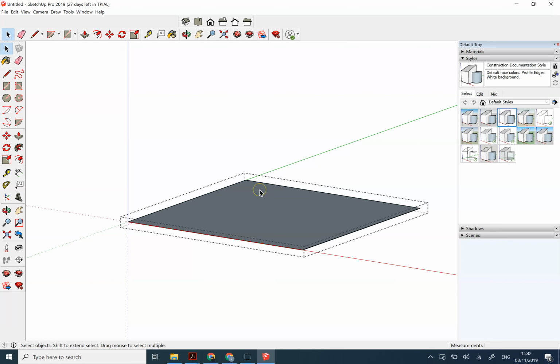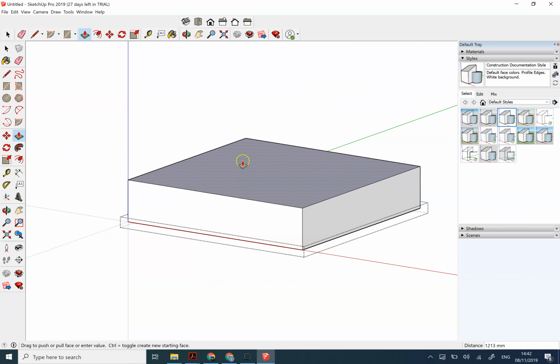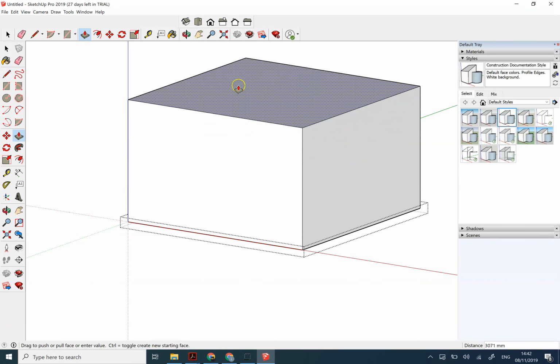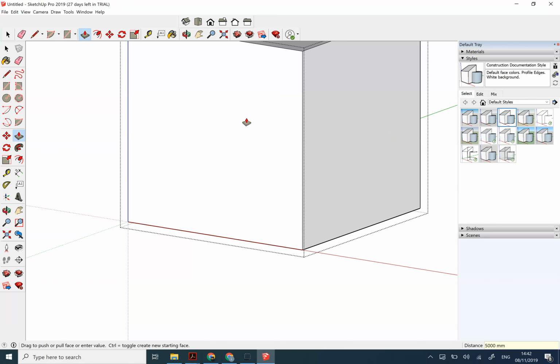So if I double click inside again, and then I'm going to go to the push pull tool, and I'm going to extrude it up, or I can extrude it down. And I can do it by eye, or I can do it again by a set dimension. So I'll enter in a dimension, 5,000, and now I have a 5 by 5 by 5 cube.